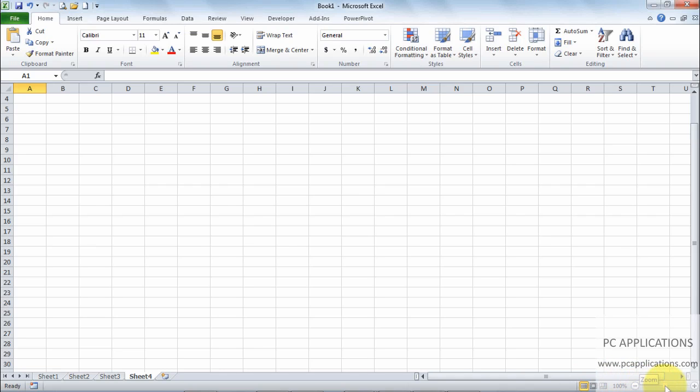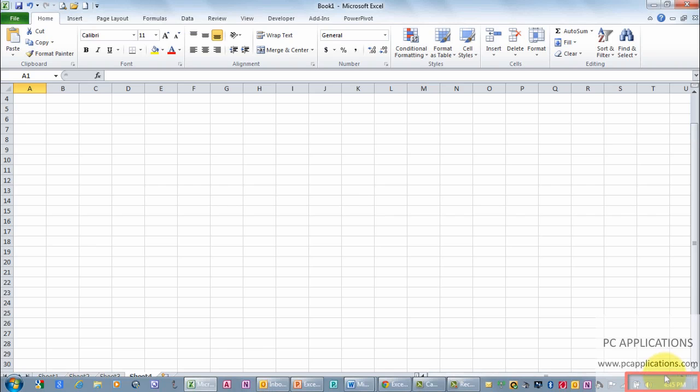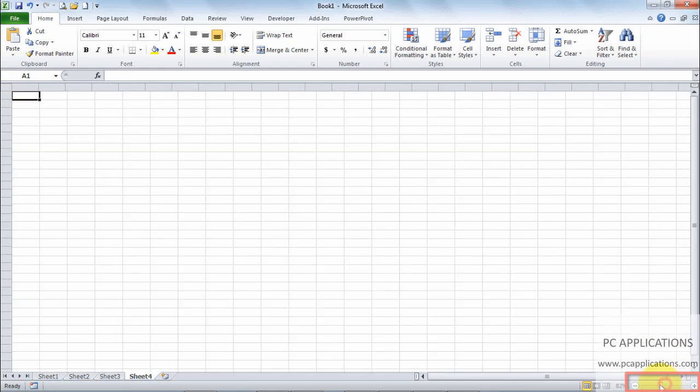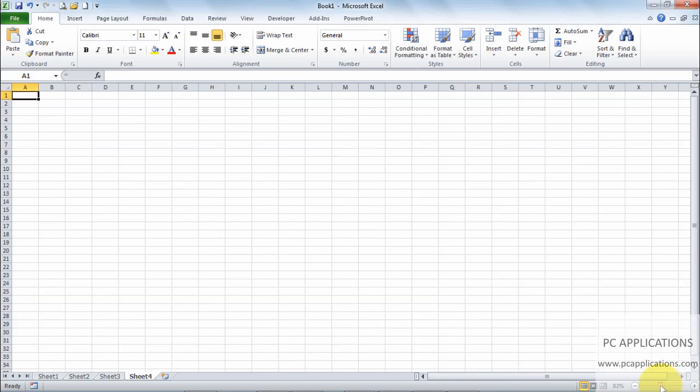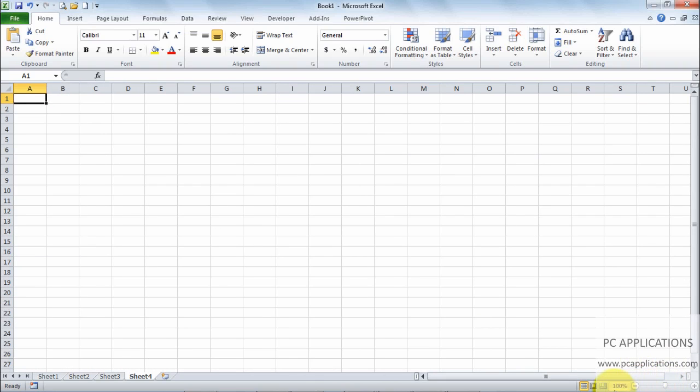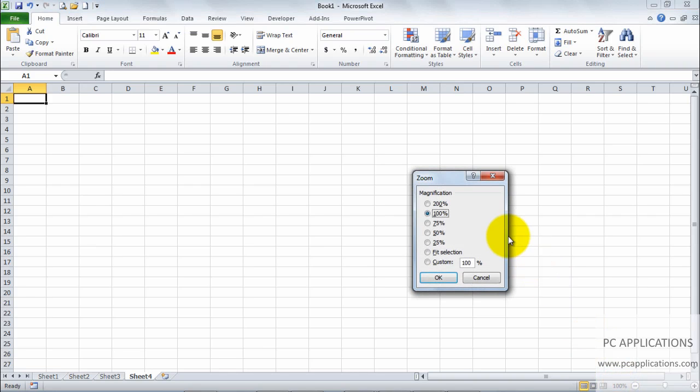Further to the right we have what's called a zoom control, and you can see that I can simply slide the slider and very quickly magnify or demagnify the worksheet itself. Otherwise, I have the actual number of the magnification, and if you click on that number, it opens up a zoom window where you could choose some predefined options about how big to zoom in on your screen.